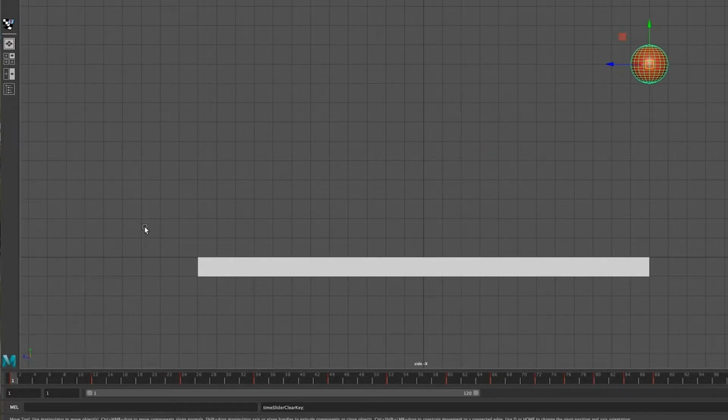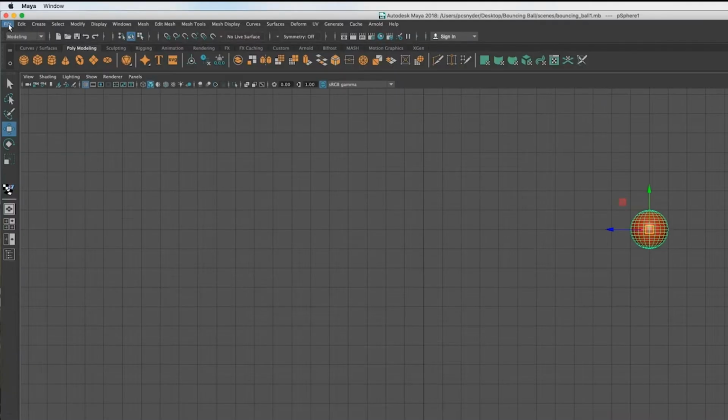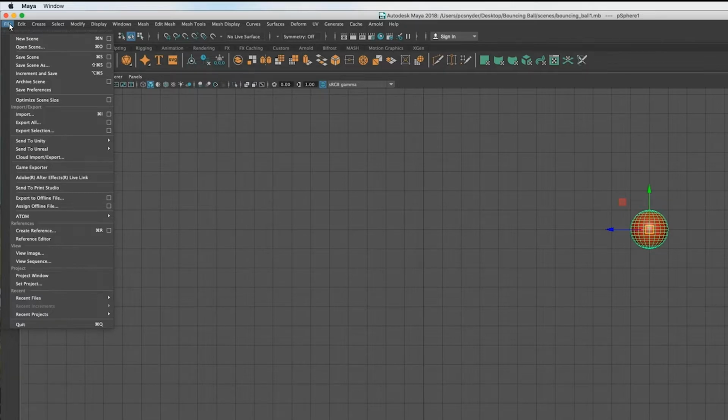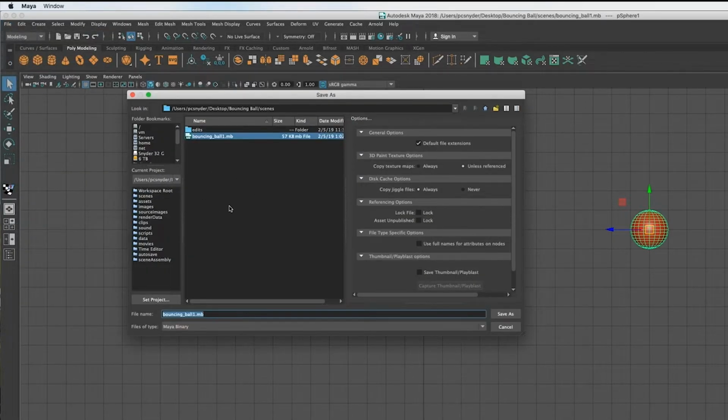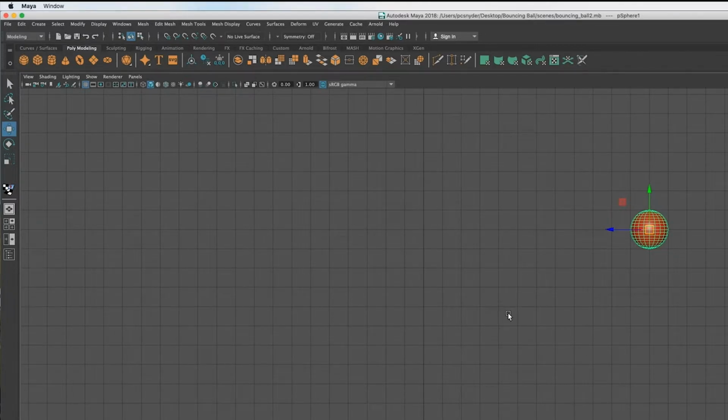Make sure that you save on a regular basis. So Command S or Control S on Windows. Now, and also I want to save this as a separate version of the bouncing ball file. So let's go into File, Save Scene As, and we're already in the Scenes folder. So Bouncing Ball 1, let's change that to Bouncing Ball 2. Save As. And then that will save in that Scenes folder in the project window.